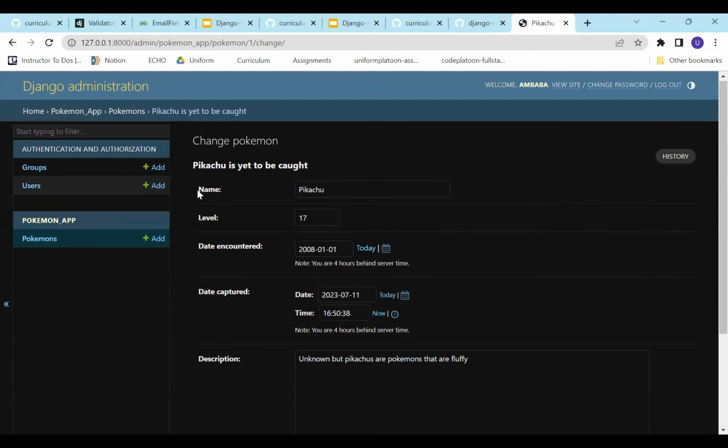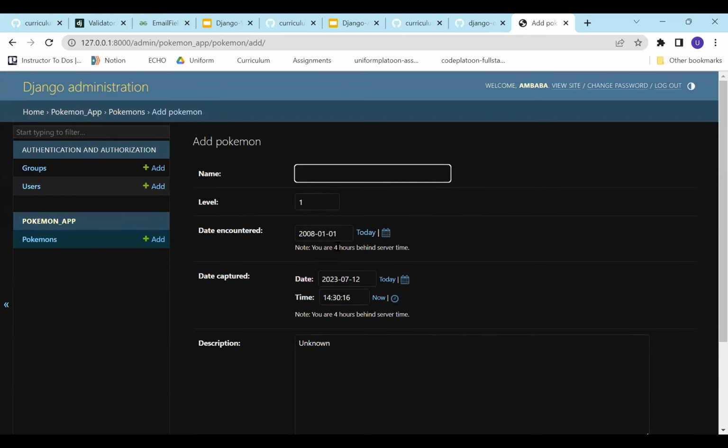So we can also add a new Pokemon. Let's say that for a new Pokemon, we could call it, I do not know the names of any Pokemon off the top of my head. Let's just type in some random characters. And go ahead.